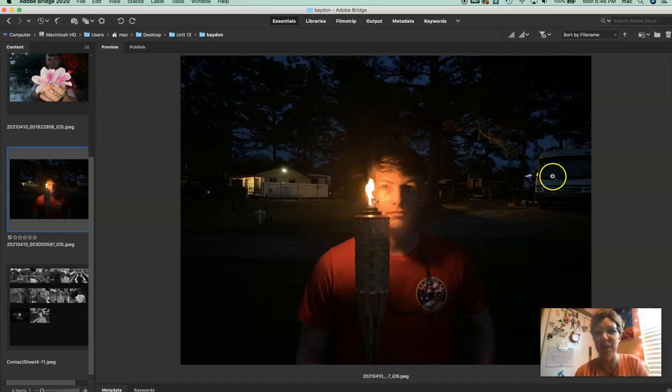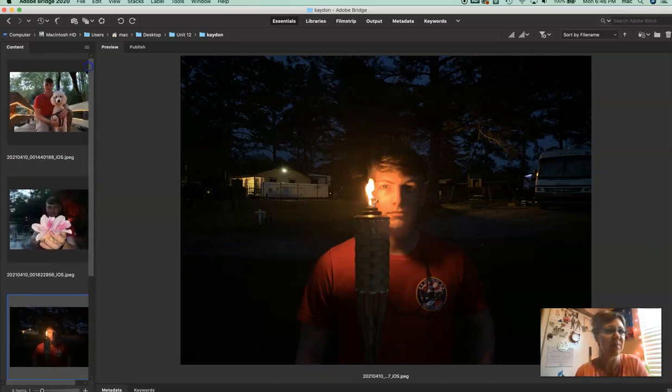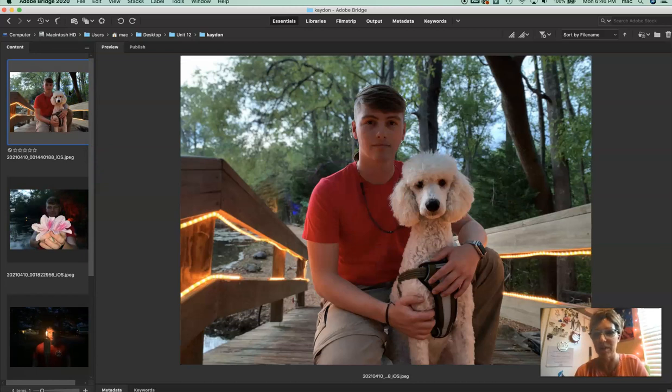I like what's happening in the background, how there's this big camper and their house, and you know, this is just great thinking. And this, of course, is adorable.